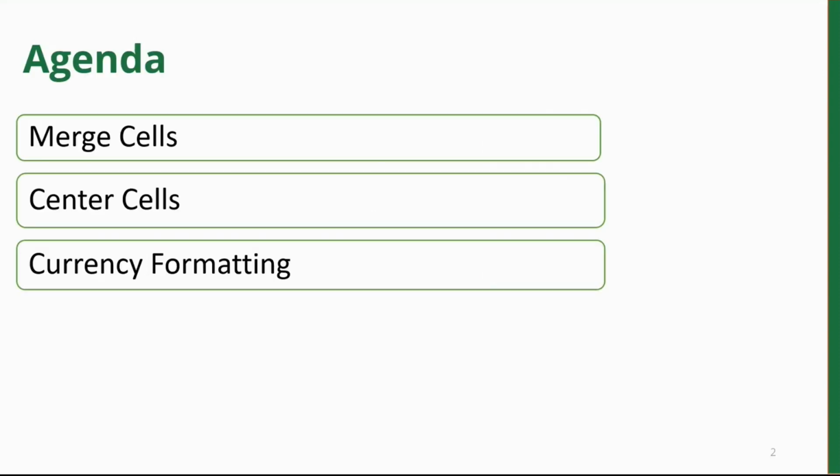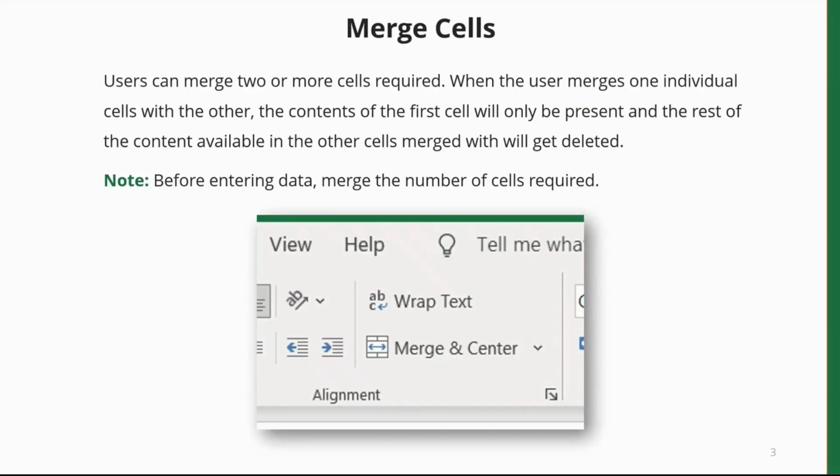As I was saying, in today's class we will be learning about merging cells, center cells, and currency formatting. What is merging cells? Before we jump onto merge cells, let's understand something. Can any of you think of a very good example of merge? Merge is a word that you would find in a lot of places. For example, you merge one object with another object and make it into a single component or object, right?